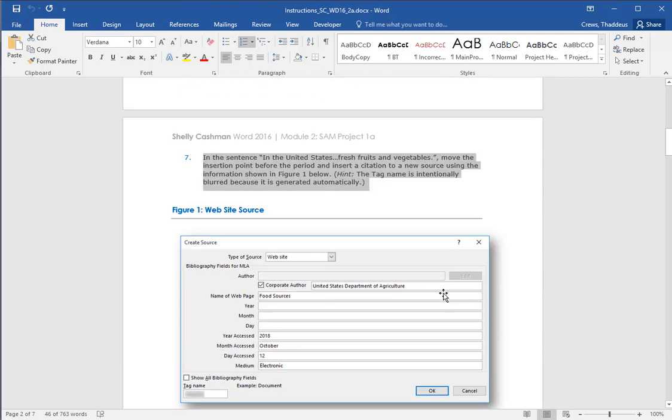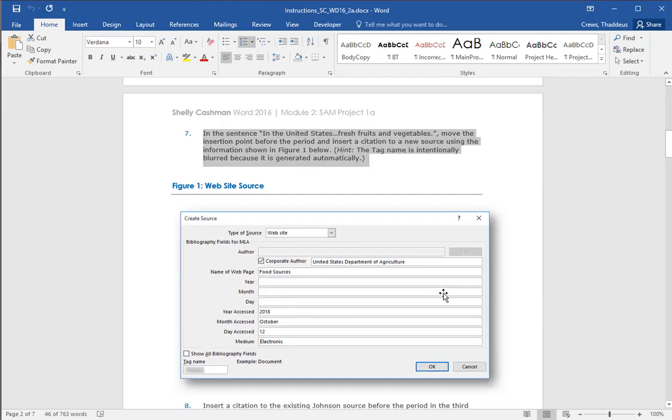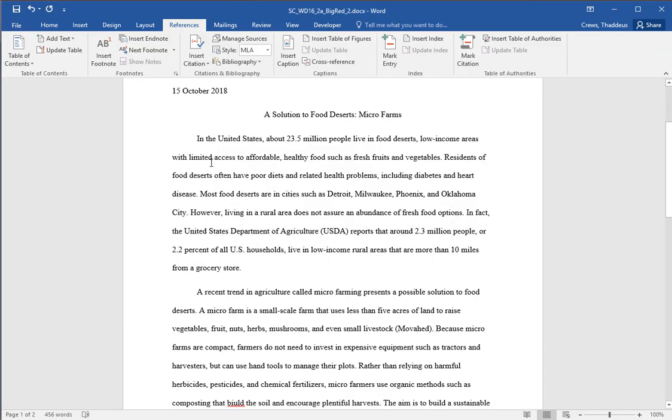Step 7 says, in the sentence "in the United States" that ends "fresh fruits and vegetables," move the insertion point, the cursor, before the period at the end of the citation, and then create a new source that has the information shown in Figure 1 below, a website from the U.S. Department of Agriculture. Okay. So in the United States, fresh foods and vegetables, and that's this very first sentence, "in the United States," ends with "fresh foods and vegetables." Put the cursor, the insertion point, so that it's blinking just before the ending period.